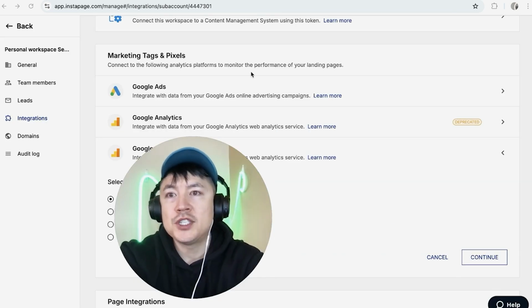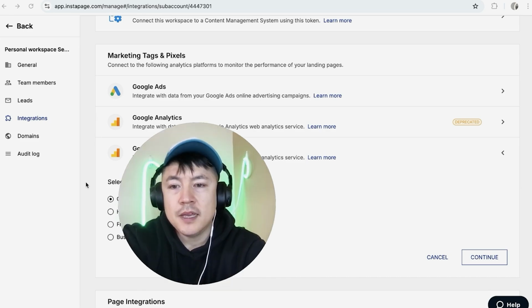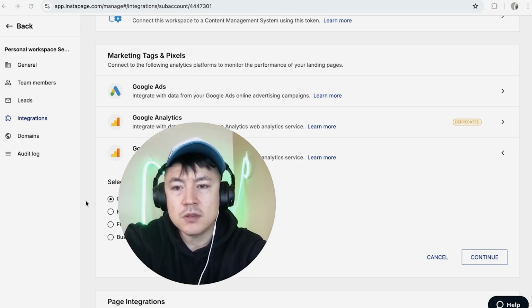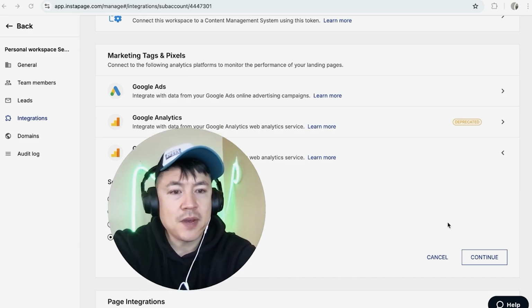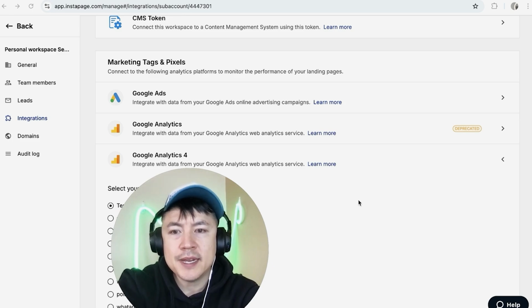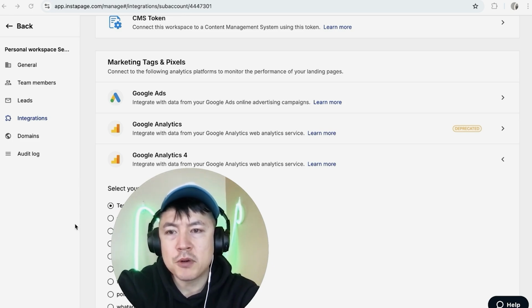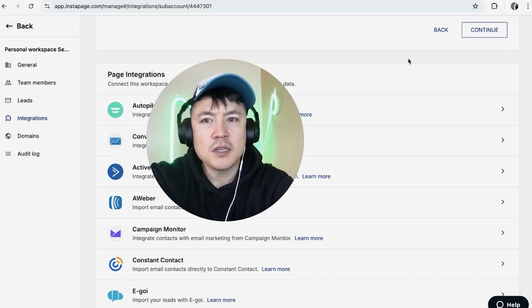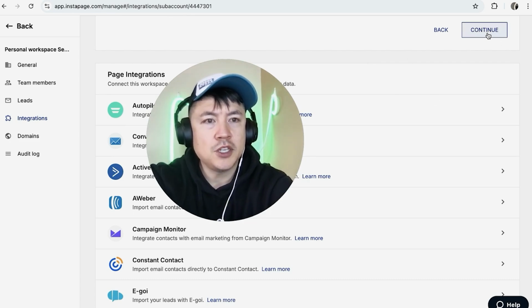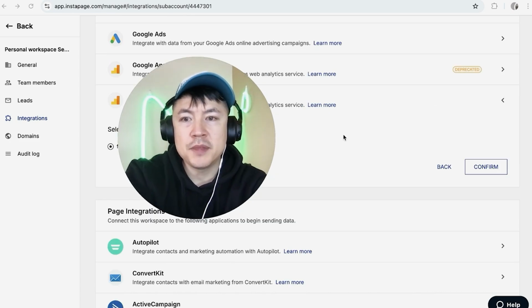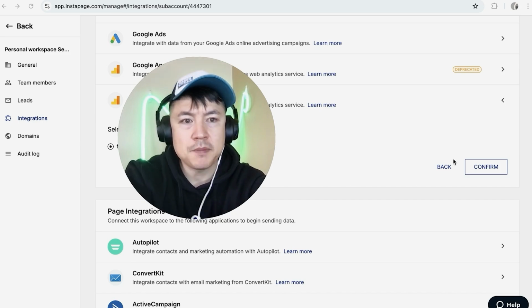Next, the page refreshes into InstaPage. Now you need to choose the main Google Analytics account. So I'm going to choose this one. Once you've done that, click on Continue. Next, you want to choose the Google Analytics property that you want to integrate with your InstaPage. So I'm going to choose this one. Once you've chosen, scroll down and then click on this Continue button. Next, you want to confirm the Google Analytics property is correct by clicking Confirm.